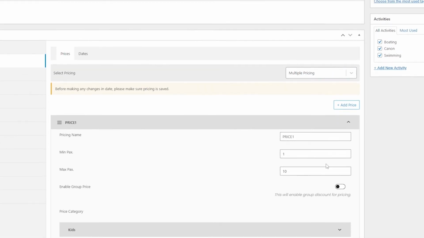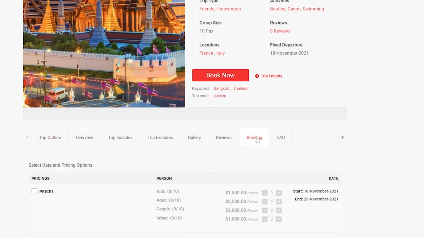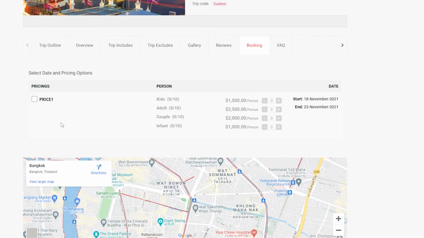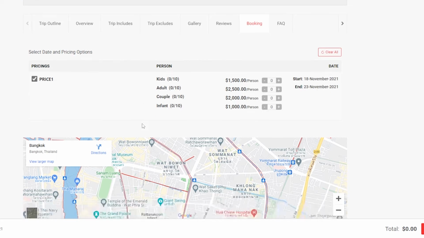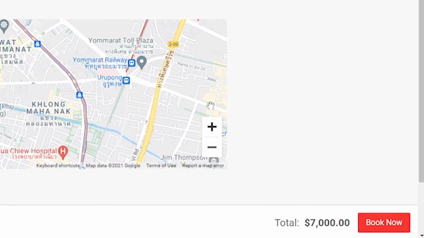On the front end page, if you head over to the booking tab, under the booking tab you can see the prices and the categories nicely displayed. If you click on this checkbox, you will be able to see all of the categories that we've added: kids, adults, couple, and infant with their related prices. You can also increase the number of packs from here, and it is working perfectly. You can see when you increase the values, the price increases accordingly.